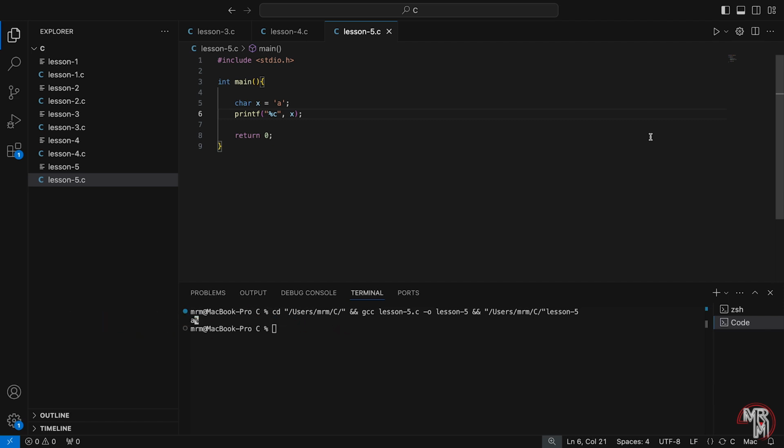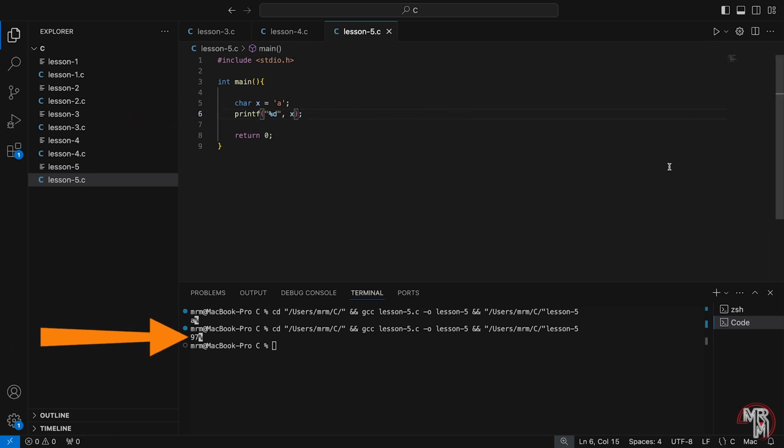Now, some of you might also remember from one of the previous videos that numbers can be represented as characters. And it also works the other way around, meaning we can treat characters as numbers. So if instead of %c we use %d, we will get 97 in the console. Now where does this 97 come from? Each character in programming has its unique numeric code, so this 97 means that the character A has the code 97. And if we interpret a character as a number, we will get its numeric code.